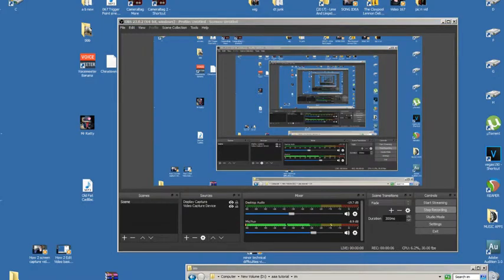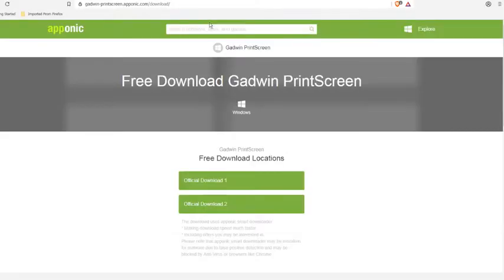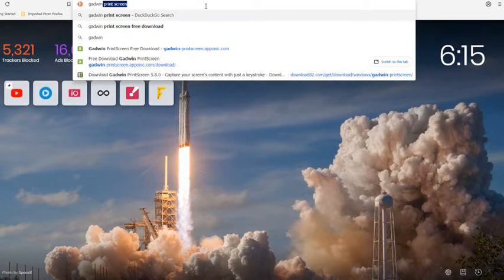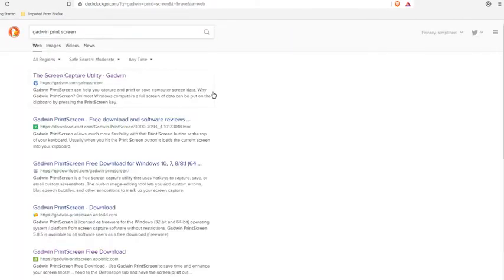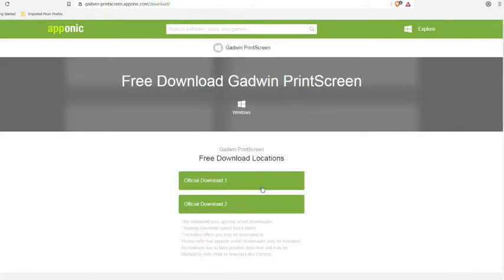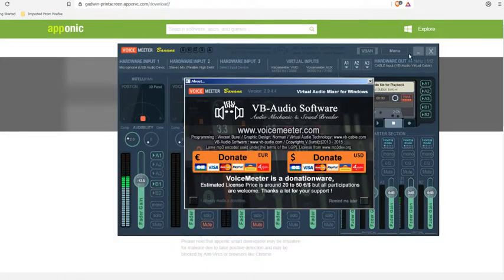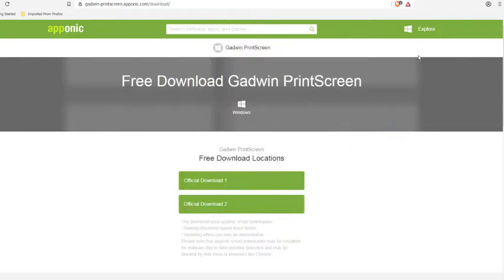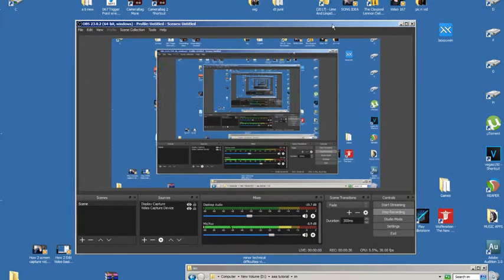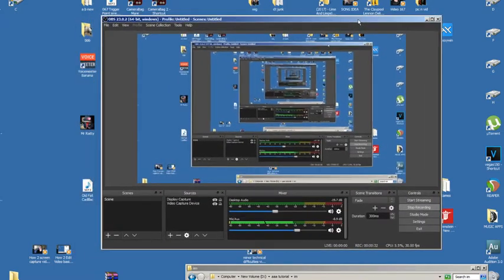So we're going to use my browser, which is called Brave. Type in Gadwin, G-A-D-W-I-N, print screen. And that's going to take us to a place we can free download that. What Gadwin print screen does is it enables you to save images. It saves whatever is on your desktop.